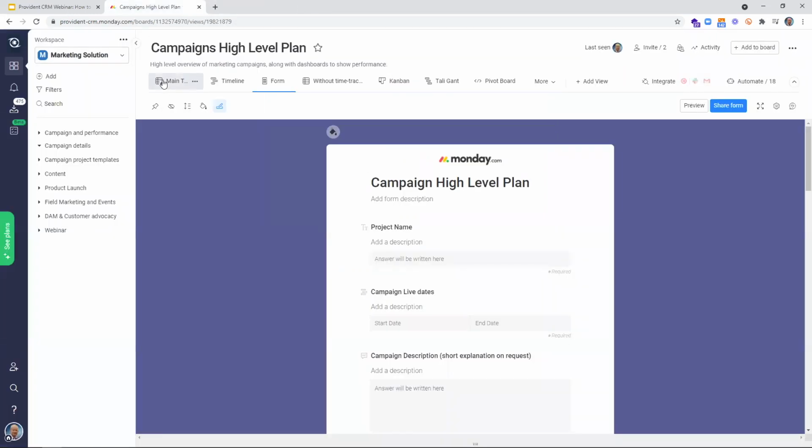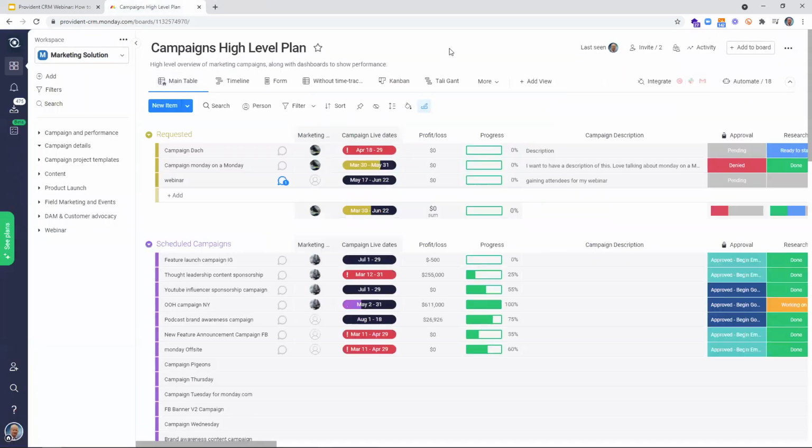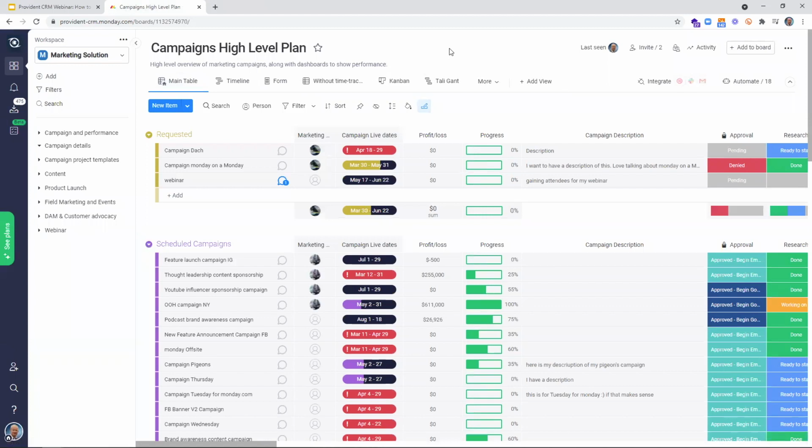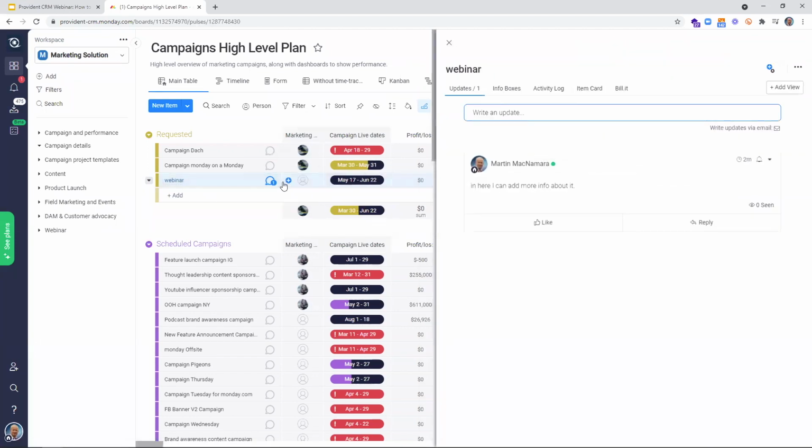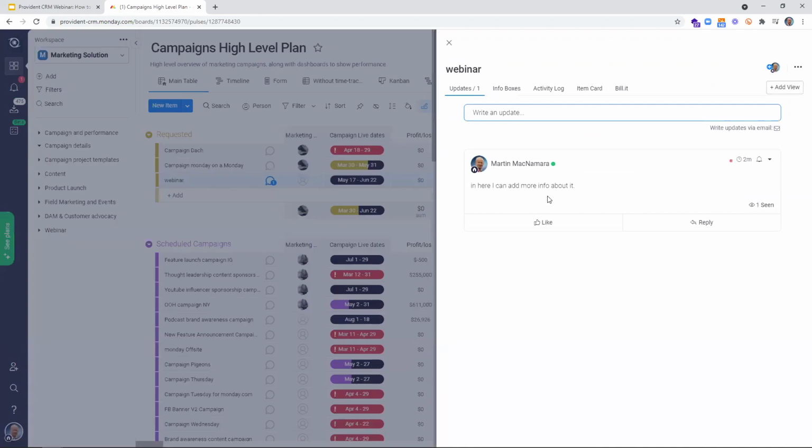So we look back here at our high level plan and look at what that looks like and what happens from here. We can see now in our requested group we've got a new item called webinar, which was the title of the campaign that I requested. It's captured the detail around it. It's put in the dates. It's put in my campaign description.